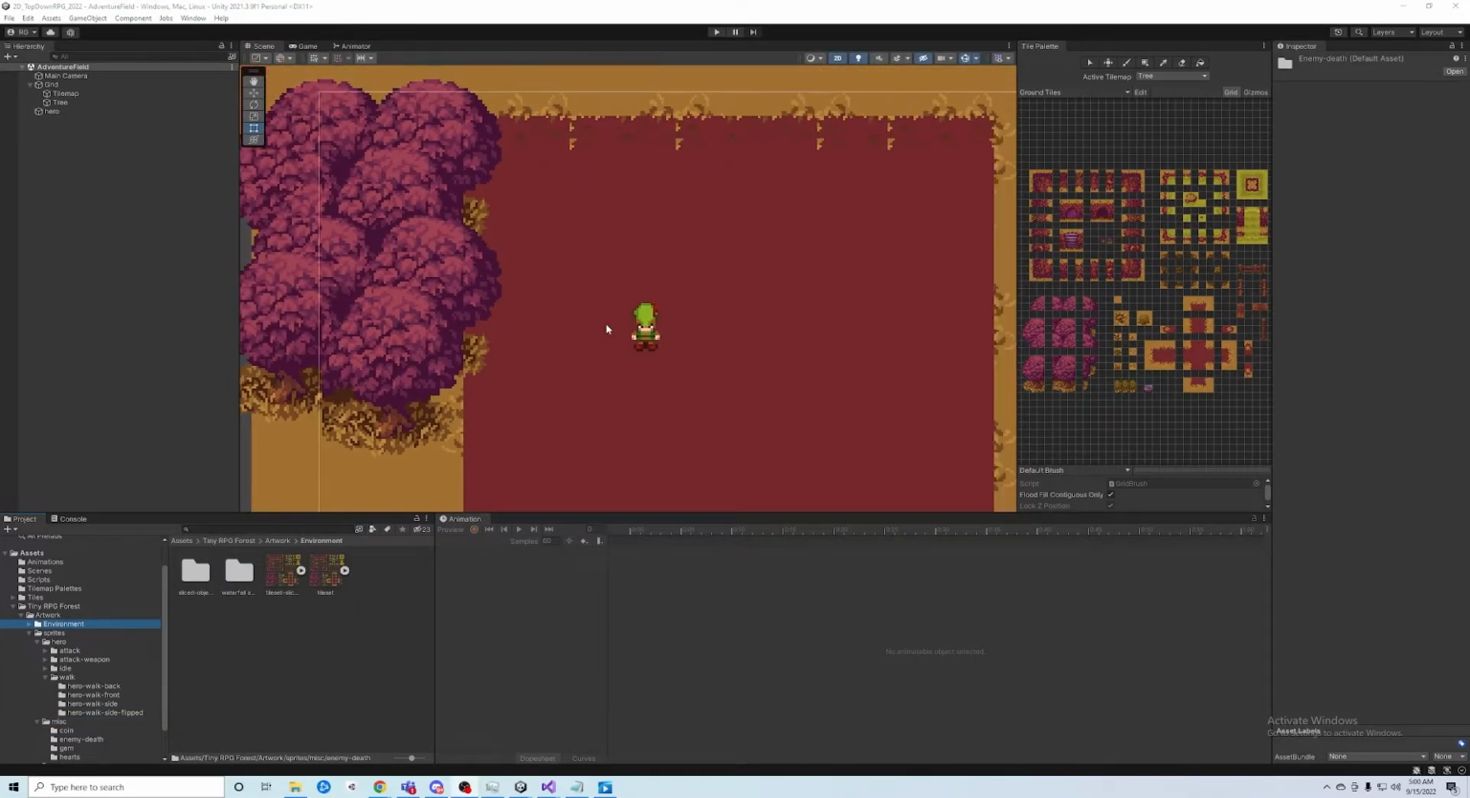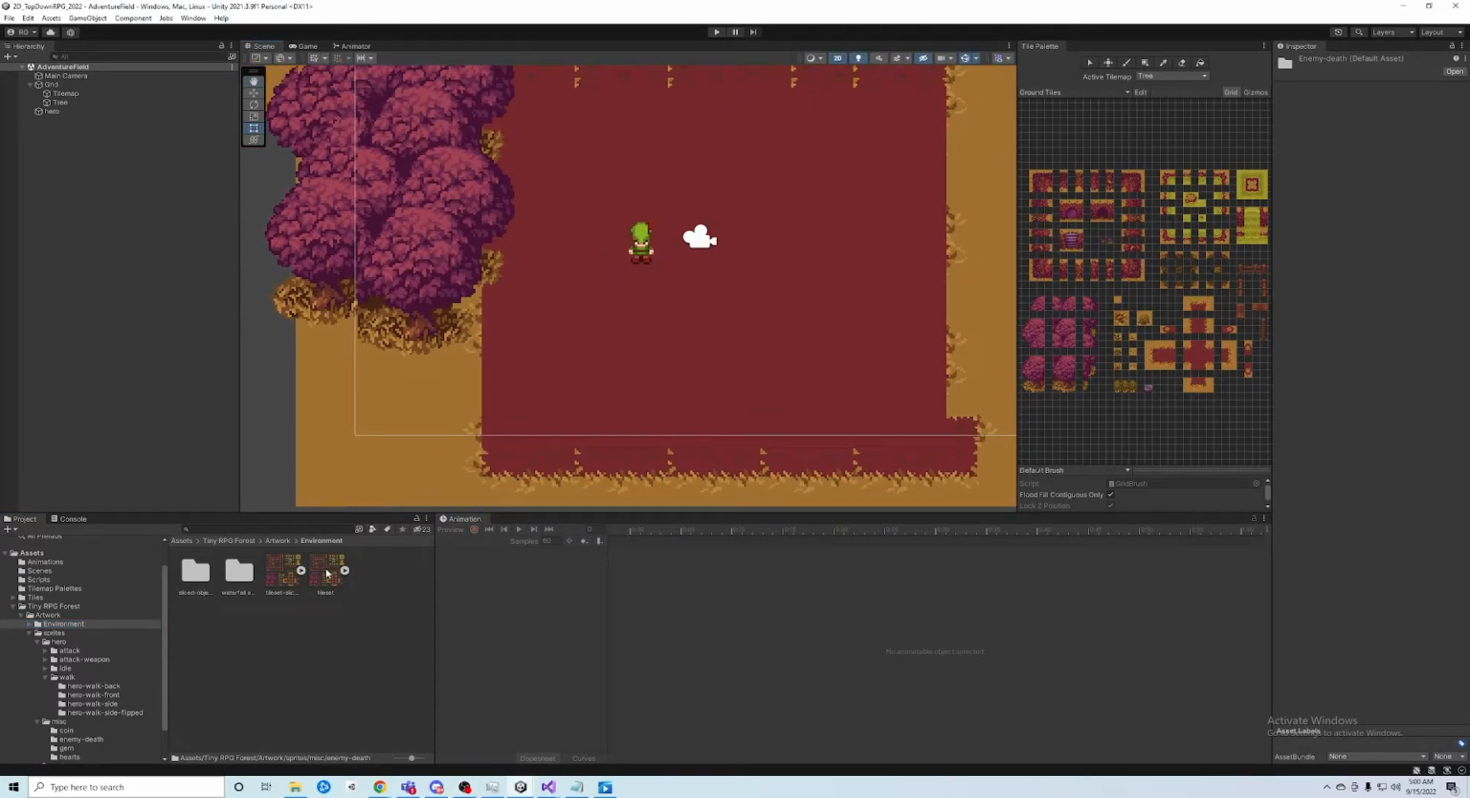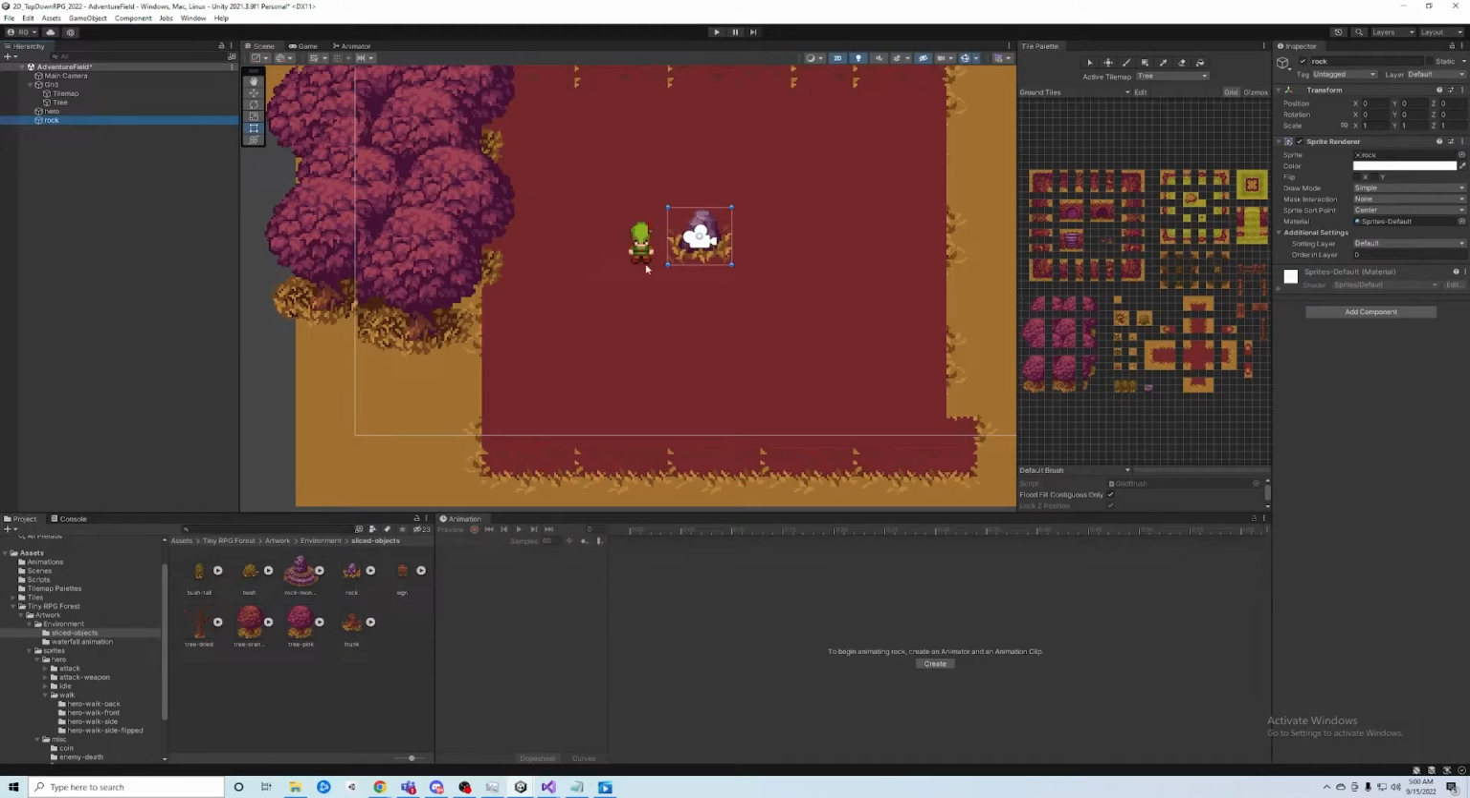Okay, so now let's add that object. If we go into the tiny RPG forest and then artwork and environments, in here you'll see a whole bunch of sliced objects. If we click into this folder here, we have a lot of these objects in the folder already. So I'll go ahead and drag this rock into the scene.